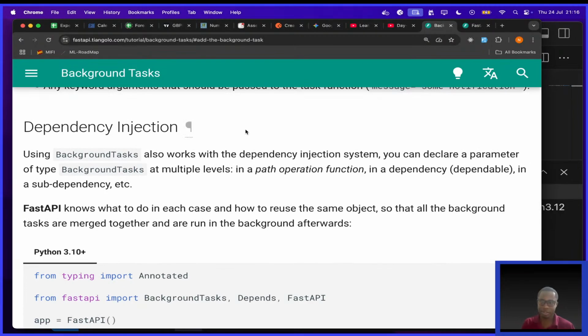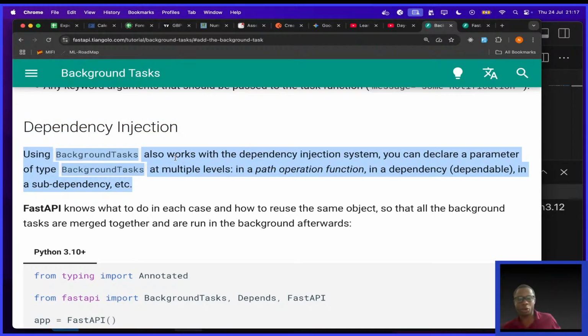All right, so they go on to explain dependency injection. They're saying using background tasks also works with the dependency injection system. You can declare a parameter of type BackgroundTasks at multiple levels: in a path operation function, in a dependency (a dependable), in a sub-dependency, and so on. So yeah, we know about this. So they're saying it can be a parameter.